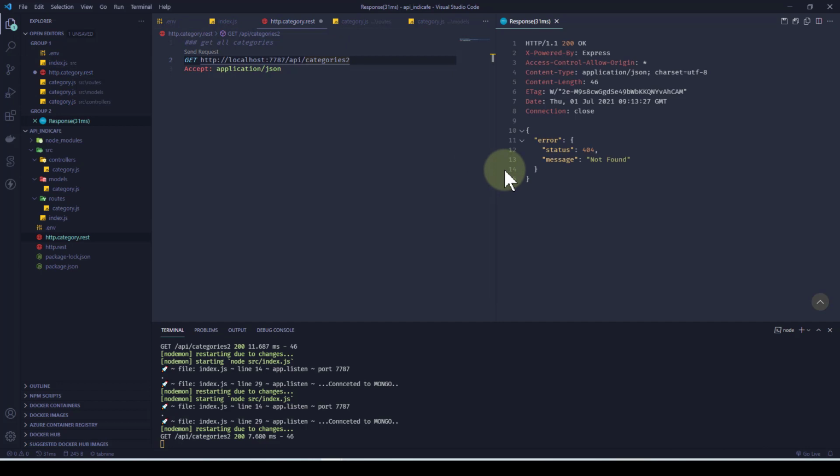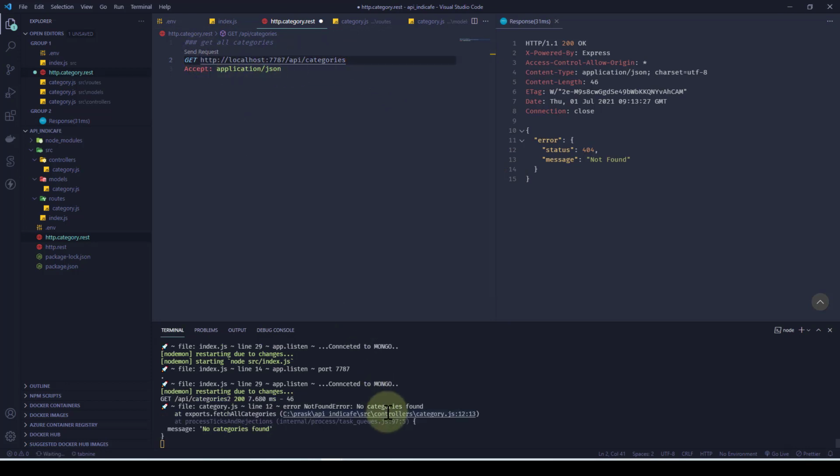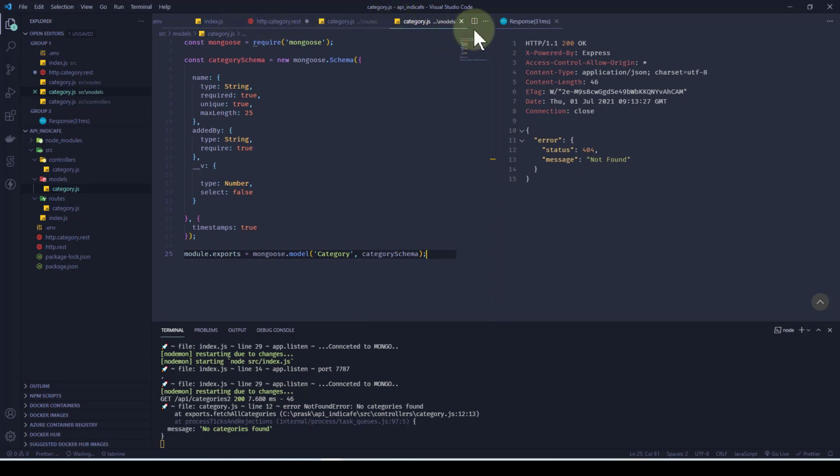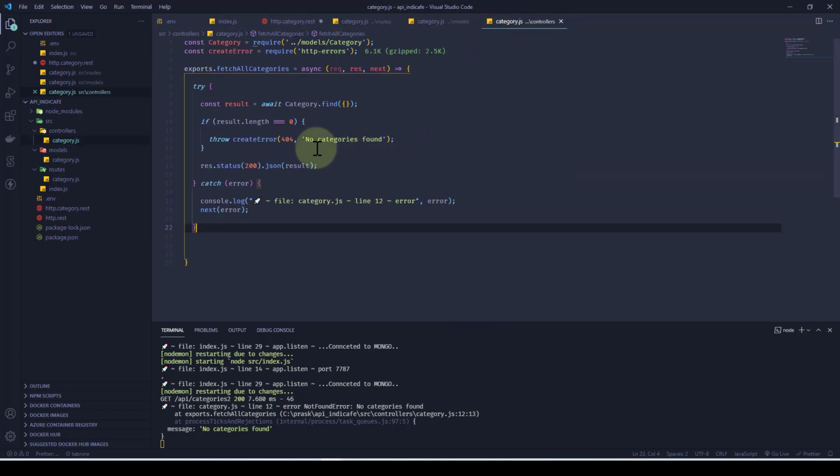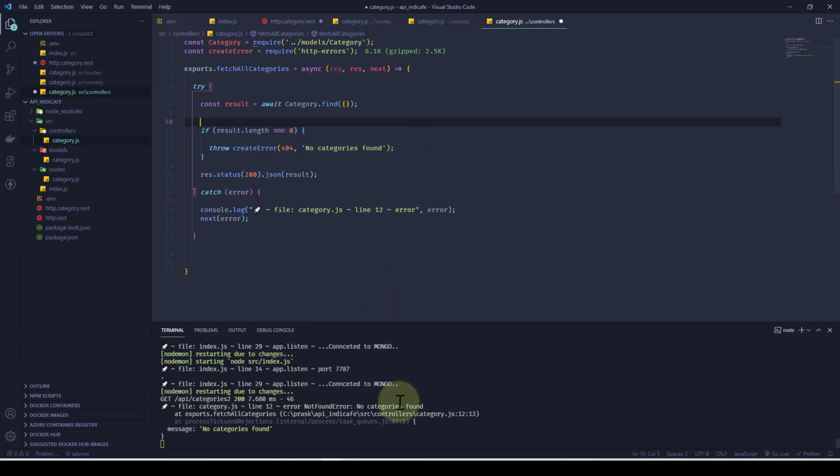Oh, interesting. Why was that so? Okay, it is still categories too. We have to go back to categories here. It says no categories found, but it is not essentially sending the error back. So what went wrong here? Something obviously went wrong. Let's see. Inside of here, I'm saying throw createError. It is throwing that error, right? No categories found. The only thing is it's not necessarily propagating that error.